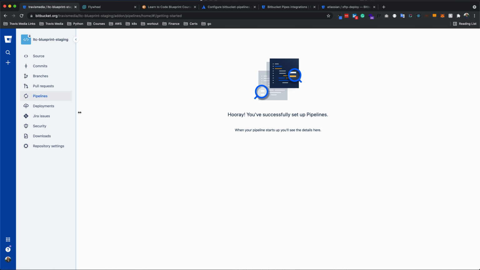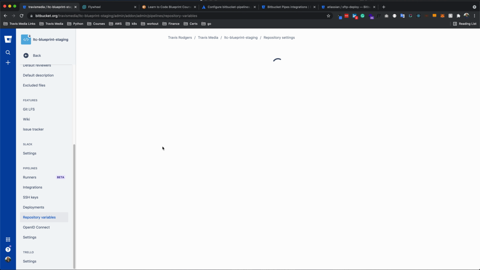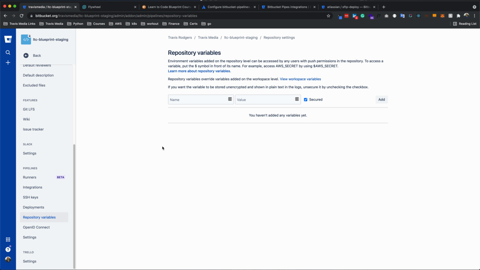If I come back to my repo here and go to repository settings, I can come down to repository variables, and I'm going to add them here. So SFTP username. You can put secured so it doesn't show your value, or you can uncheck that, whatever. I'm going to leave it secured. It's going to be my username, and I'm going to add that. Then I'm going to do SFTP password. I'm going to put my password, and add that. So we're good for the variables. Let's click back.